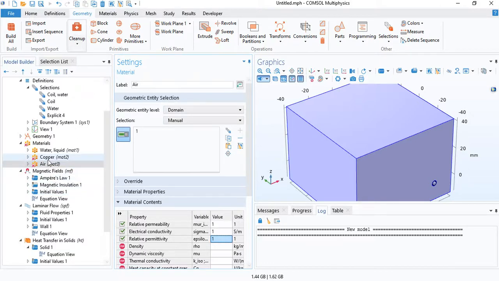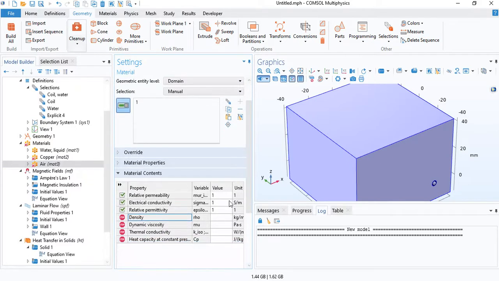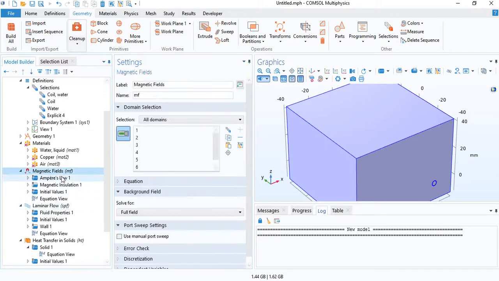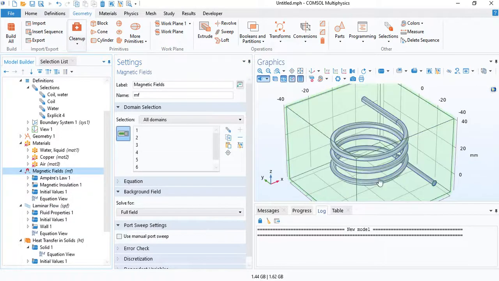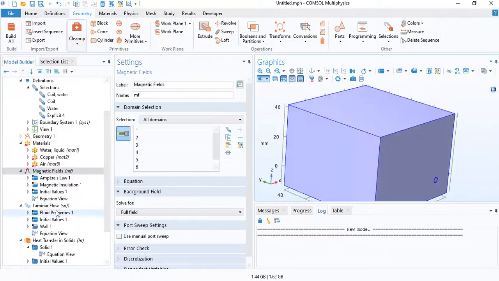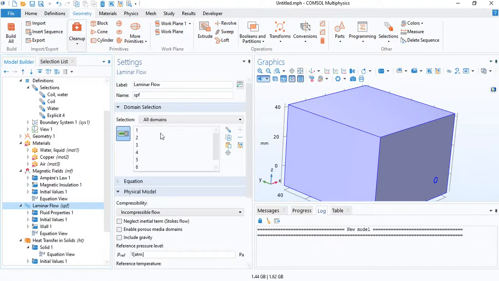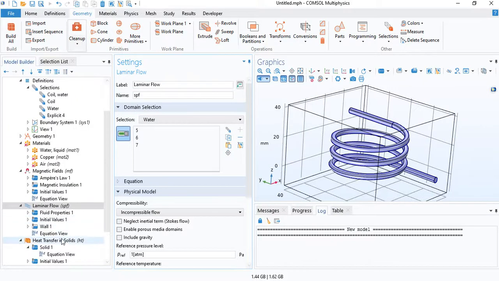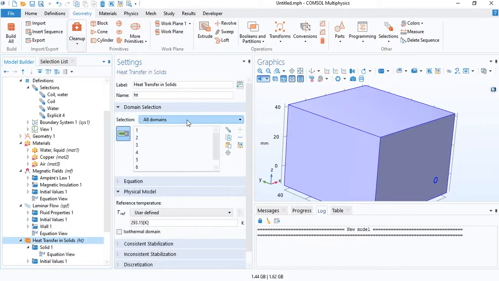Now the cross sign means that some properties are not defined, and we don't need to define them because I will unselect them in the physics. So the magnetic field interface will model basically the whole geometry, but for the laminar flow, we will select only water. And for the heat transfer, we will select only coil and water.